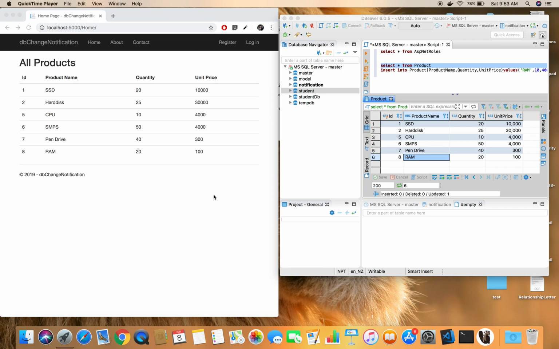Today we are going to learn how we can track database change events and push those changes to our views automatically without refreshing the views. For that, I'm going to use SQL Server 2017 and SignalR. Before jumping into the code, I'm going to show you how the finished product will look.